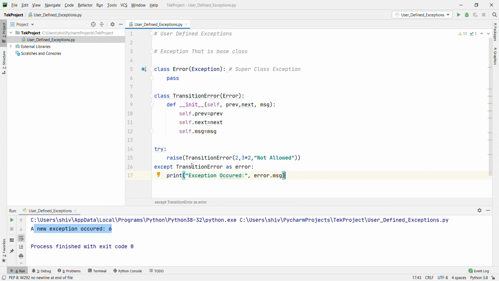If you run it, what will happen? This transition raises an exception, exception occurs, and we print error.message. What is the error.message? Message is not allowed. Previous is 2, next is 6, and message is not allowed. Then it will print exception occur, not allowed. Let's run and see. Right? Exception occur, not allowed.